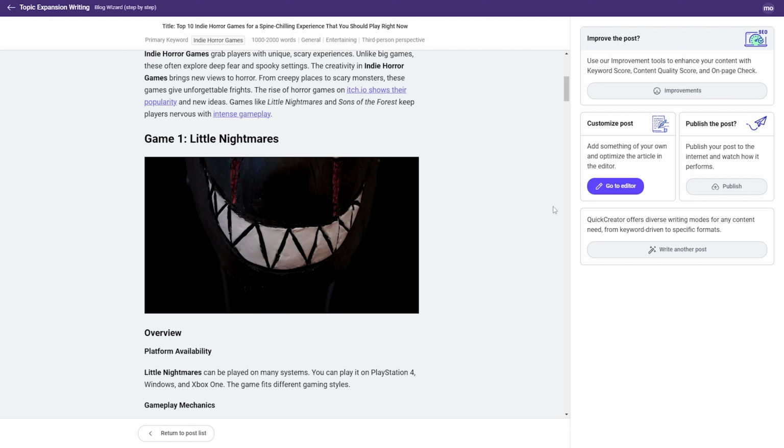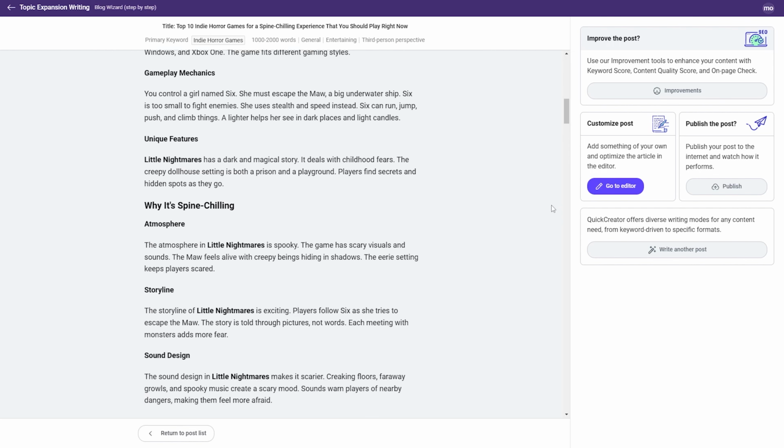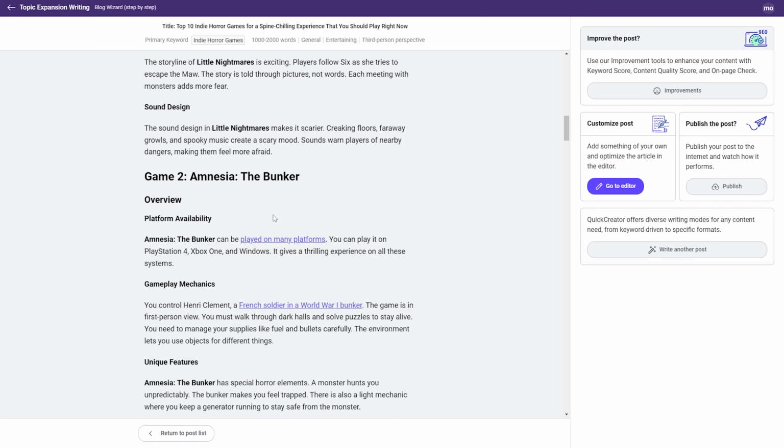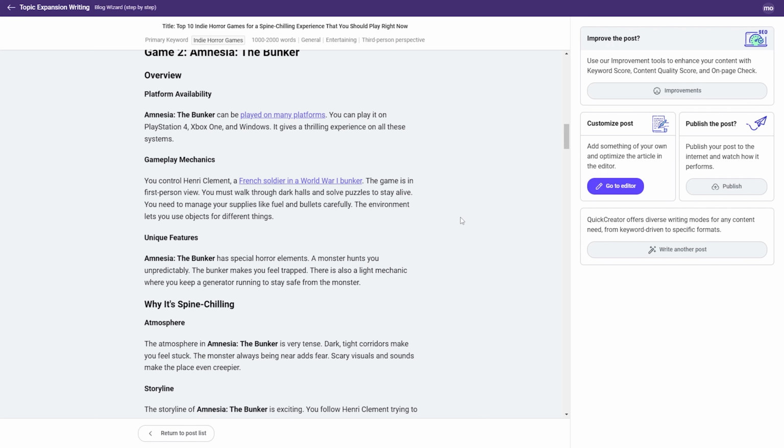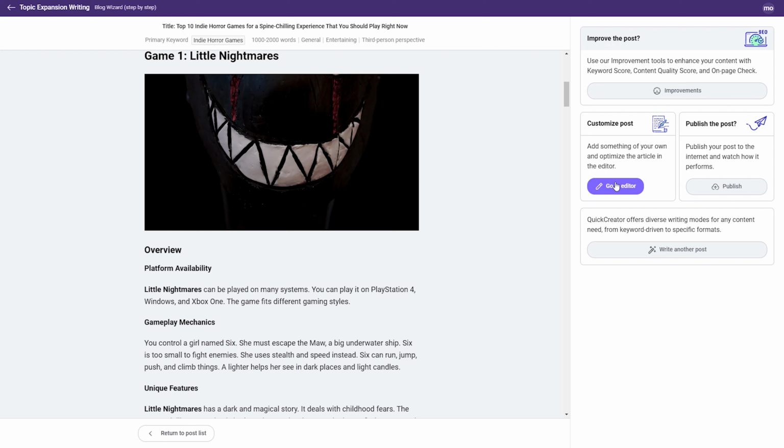Now, as we scroll down, there is just a picture under the Little Nightmares game, and it doesn't really have anything to do with Little Nightmares. So that could definitely improve some, as well as having a picture underneath each one. Now, I can go ahead and customize this post and add those in myself. So again, this isn't a deal breaker, but it would be nice to have it done for me.